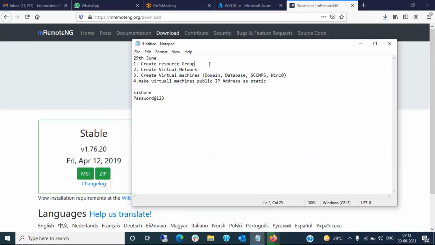So we have completed resource group, the first thing. The second is virtual network. Then we have created virtual machine, 3 virtual machines we created. Then we made the public IP address of all the machines as a static, right? Now what we have to do, we need to install point number 5. We need to install mremote application so that we will be remotely connecting to all the machines.